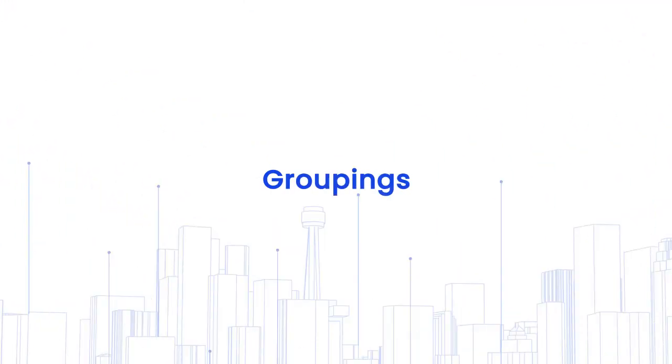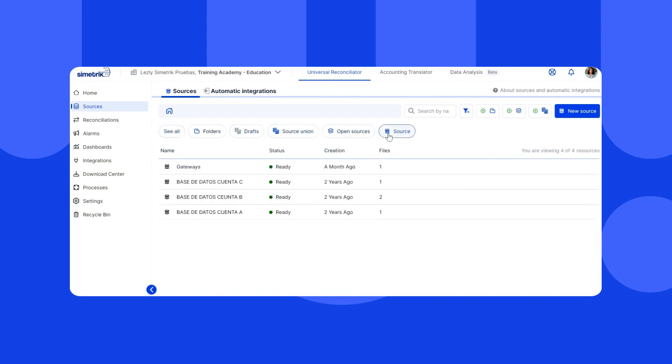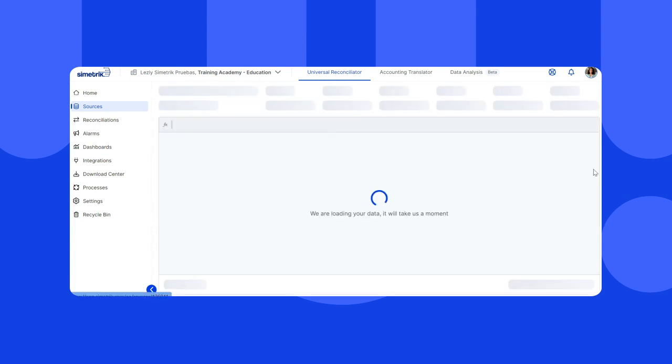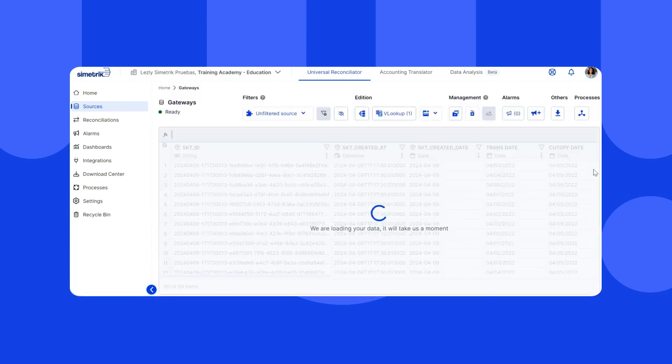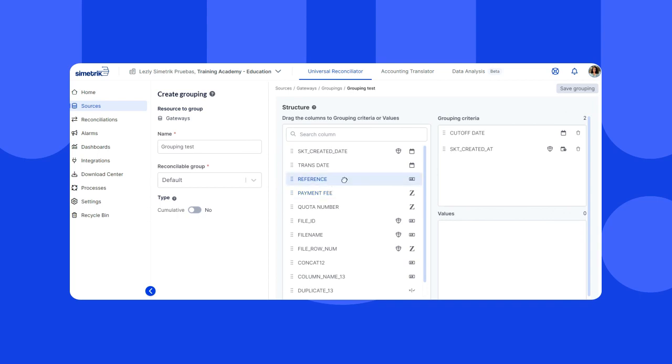Groupings. For this version, we improved the user experience of groupings. Now, you will find this option within the Edit panel in the different resources. From there, you can create groupings and edit existing ones. Additionally, the process of creating groupings is now more intuitive.